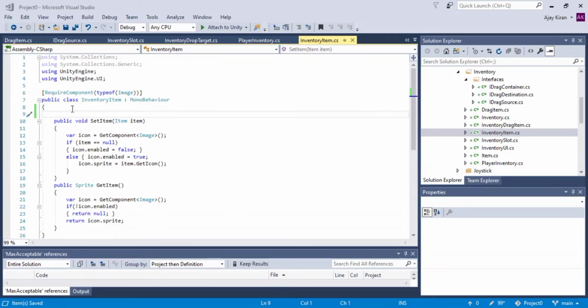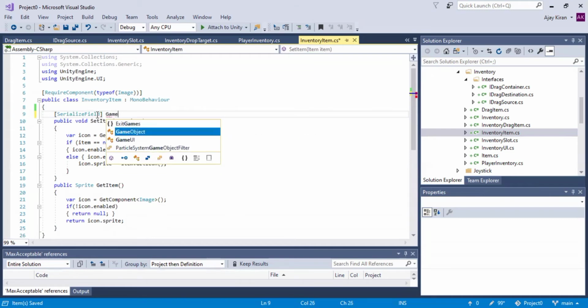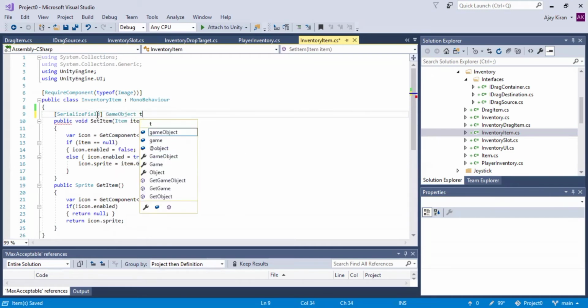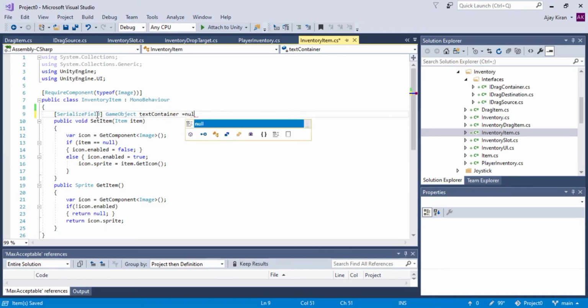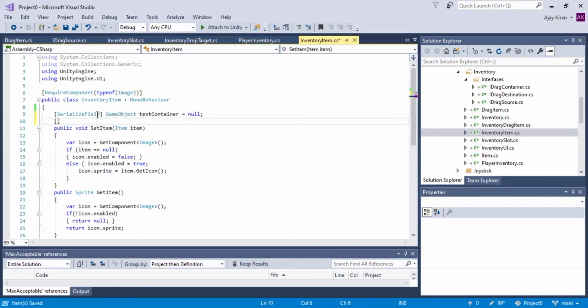Anyways, now without further ado, let's get started. First thing we have to do is in the inventory item script, where we set the item up in the UI, we are going to add two fields: game object text container, and we are just going to set it to null. This is for the image on which the number of items is going to be, the one we set up in the previous video, and one for the text itself.